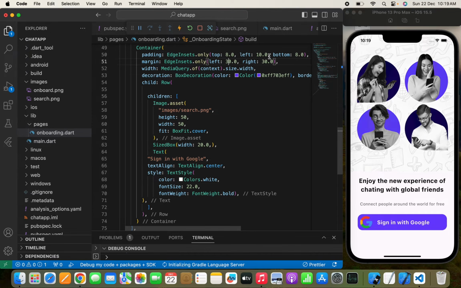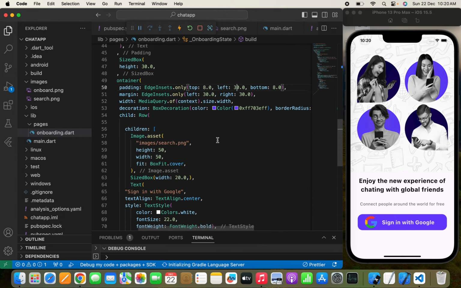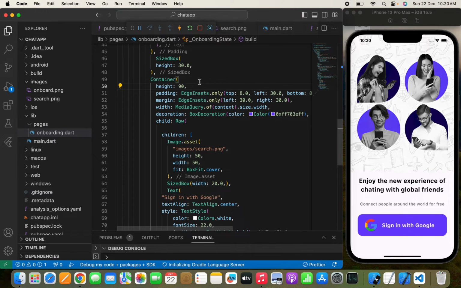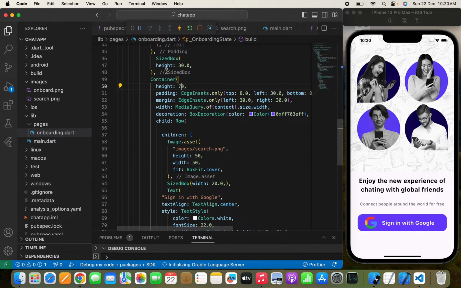Let's keep 30. From the left 30.0, let's pass the height 60 or 90, 70, I guess it's okay. Yeah, so here you can see the button Sign in with Google. Now the user can simply tap this button and authenticate with the help of Google.